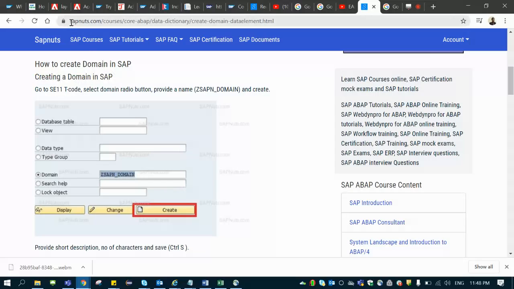I am referring to the SAP Nuts website for this particular topic. So, creating a domain: how we create it and why we create it. First, we go to transaction SE11, and there we have the domain field, a parameter. There we give a name for the domain which we are going to create, and then click on the create button.